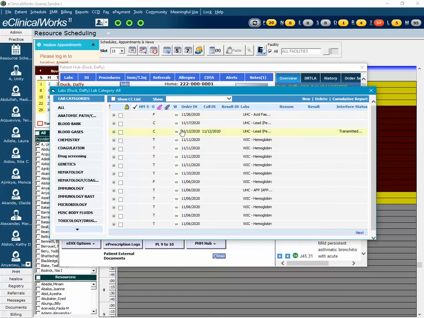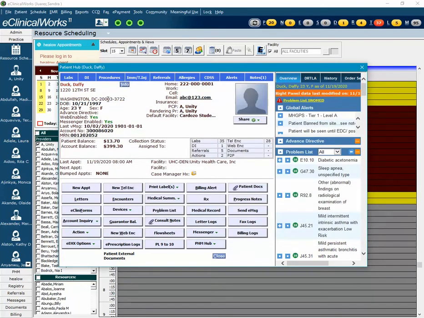Also here, each lab order may or may not have a pink paperclip or a gray paperclip. Once you see either paperclip, if you click on it, you'll be able to view the actual lab results that have interfaced back over from LabCorp. You'll see here that it displays the actual order date, the collection date of the lab order, the result date, as well as the name of the lab order. So now we're going to go ahead and exit out of here.